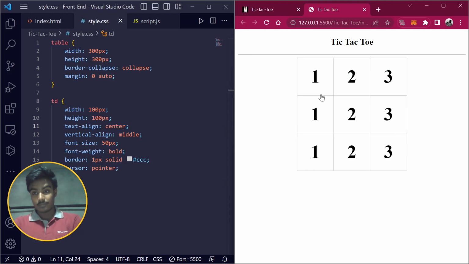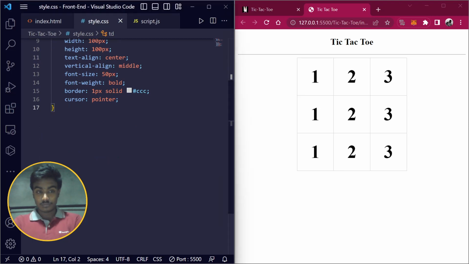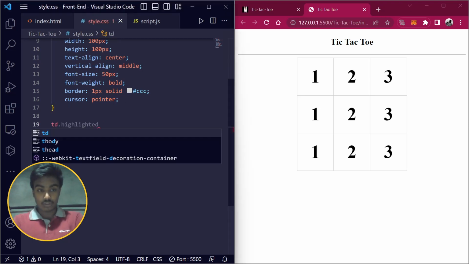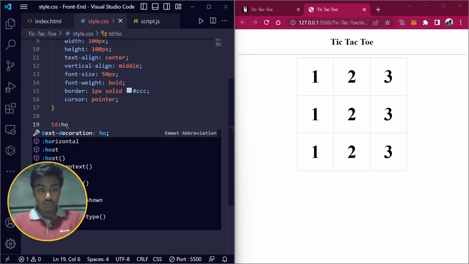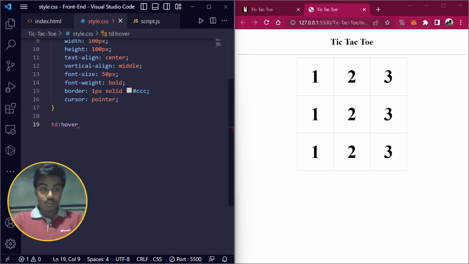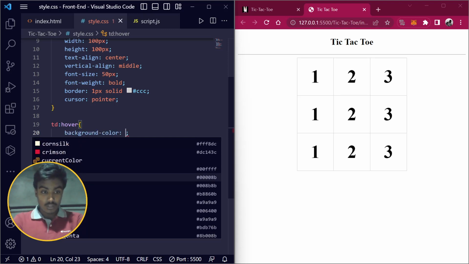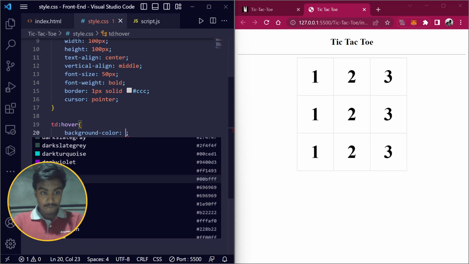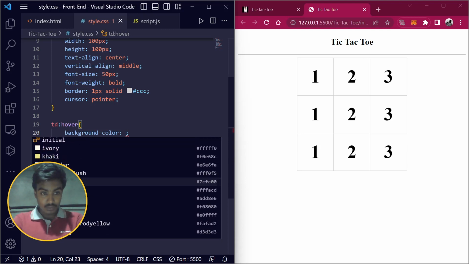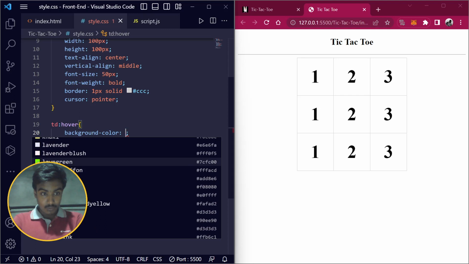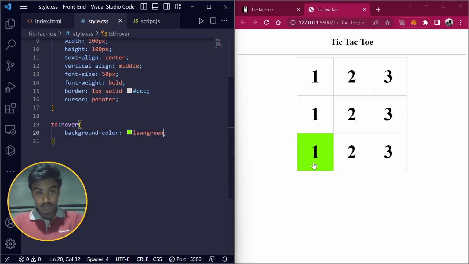I want a hover effect on this td. So on td we have to use hover, and then I want the background color to be, when I hover over it, what color can I choose here? Let's suppose we select this for now. This is working, but I want to change this color.